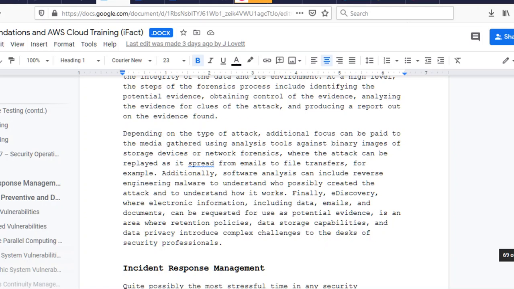So additionally, software analysis can include reverse engineering, which is a part of forensics. Reverse engineering of malware to understand who possibly created the attack and to understand how it works. Finally, e-discovery, where electronic information, including data, emails, and documents, can be requested for use as potential evidence. It's an area where retention policies apply. So how long can we retain that information? On top of retention policies.